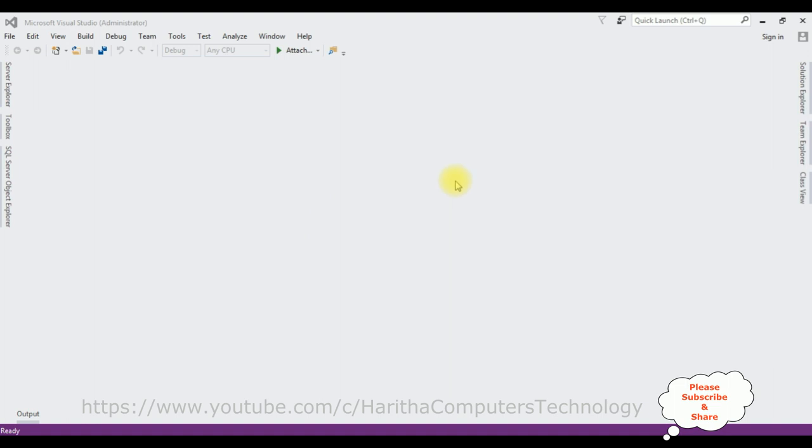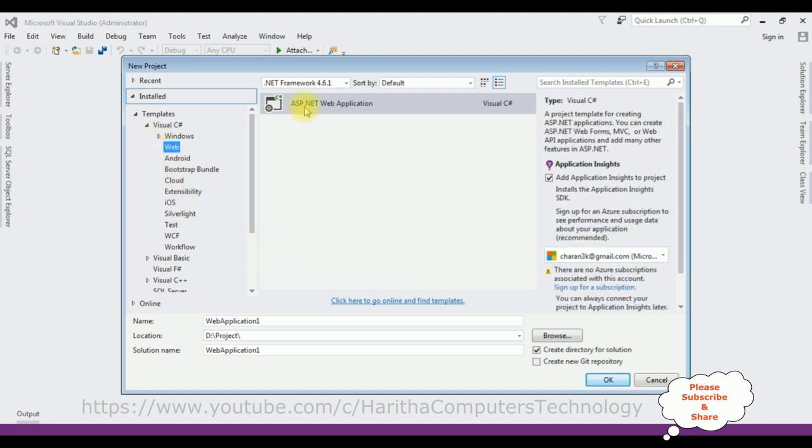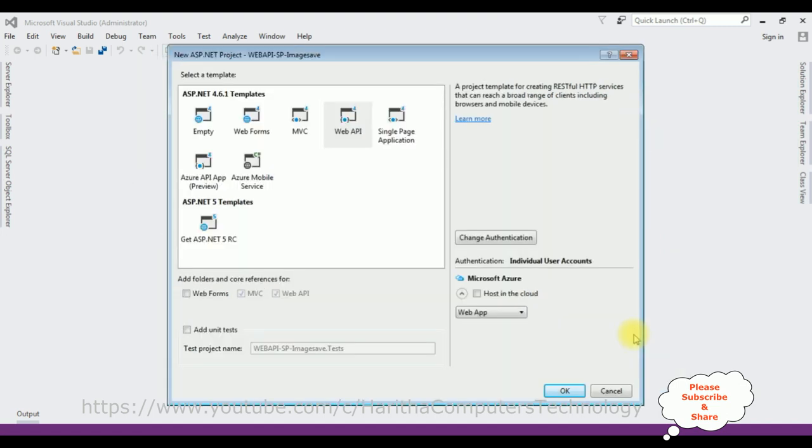For this video tutorial, I'm creating a new web API application. Go to File, New Project. And from the web templates, I'm selecting ASP.NET web application and the .NET framework I'm using 4.6.1. The application name is Web API Stored Procedure Image Save. Click OK. And from the ASP.NET templates, I'm selecting Web API. Click OK.